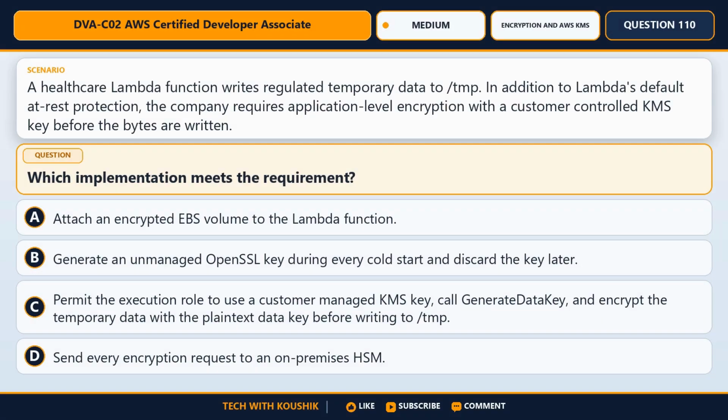Question number 110. A healthcare Lambda function writes regulated temporary data to /tmp. In addition to Lambda's default at-rest protection, the company requires application-level encryption with a customer-controlled KMS key before the bytes are written. Which implementation meets the requirement?